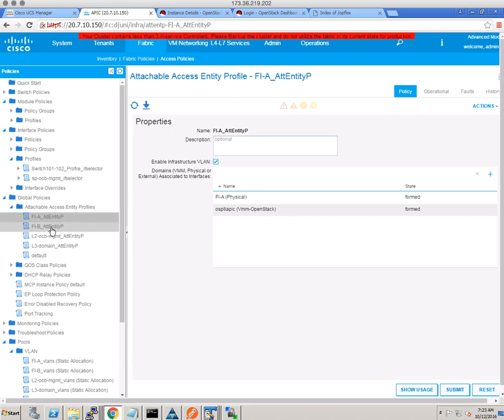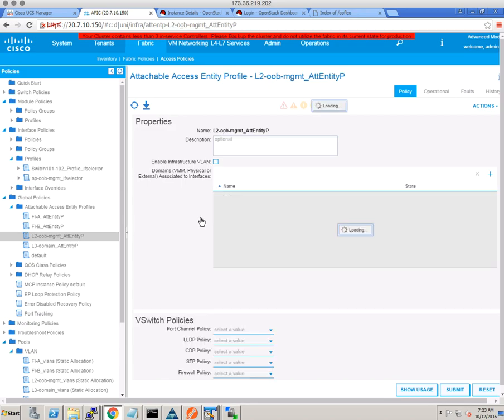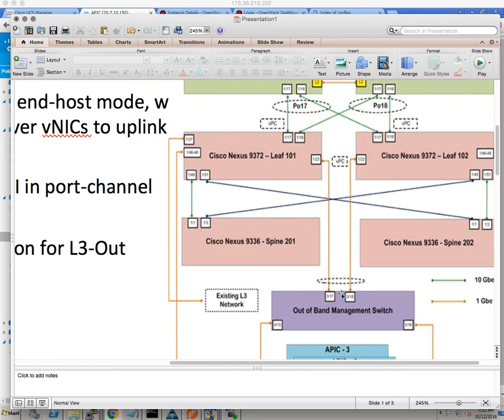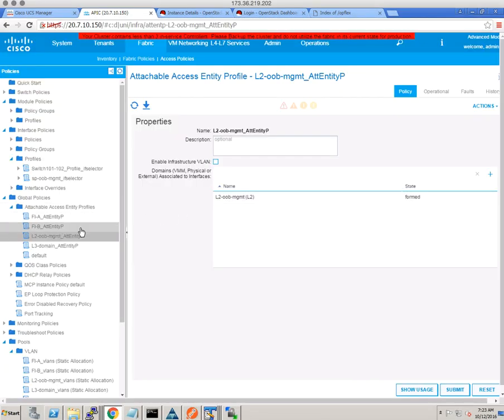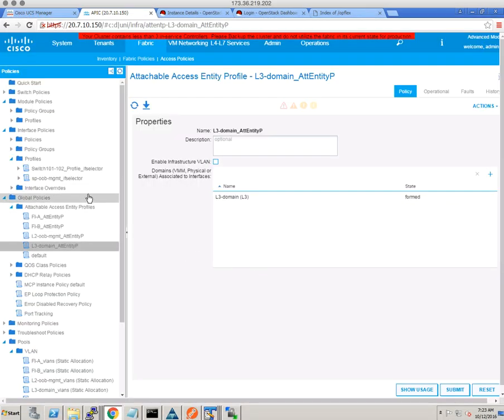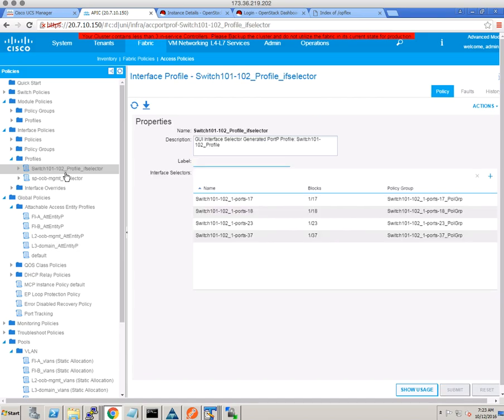For FIB, another one was created. Like I said, there are out-of-band management VPCs as well, so an AEP was created, and even for the L3. So any interface we have, we created all of them one by one, and it created those AEPs. Also the switch profile is common because it shows all the interfaces, and a few other things got created as a result of that interface.